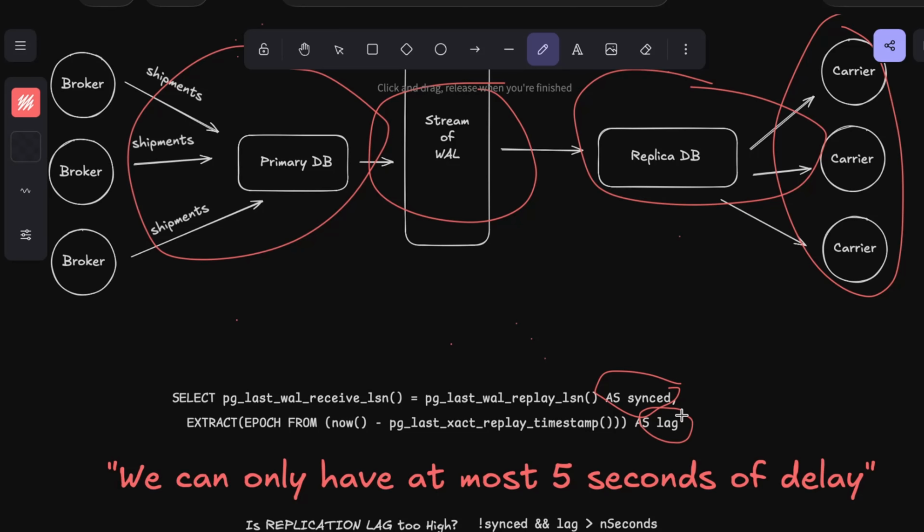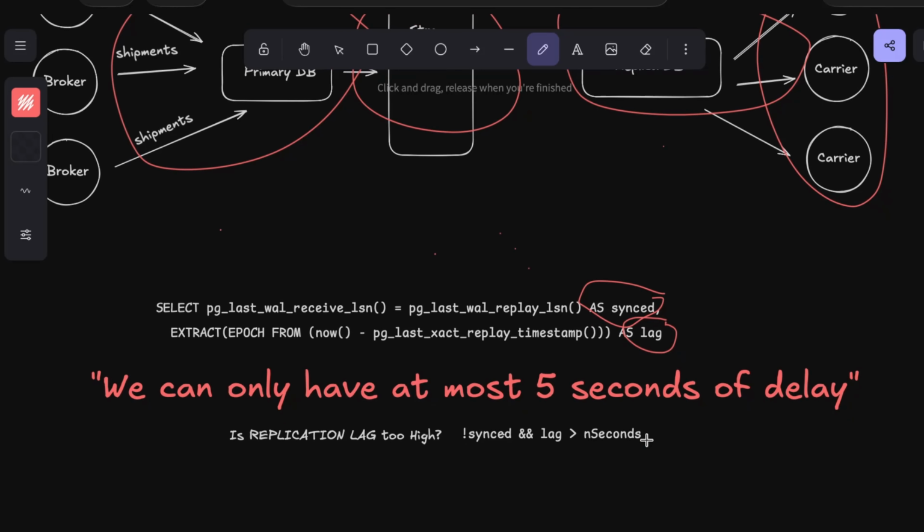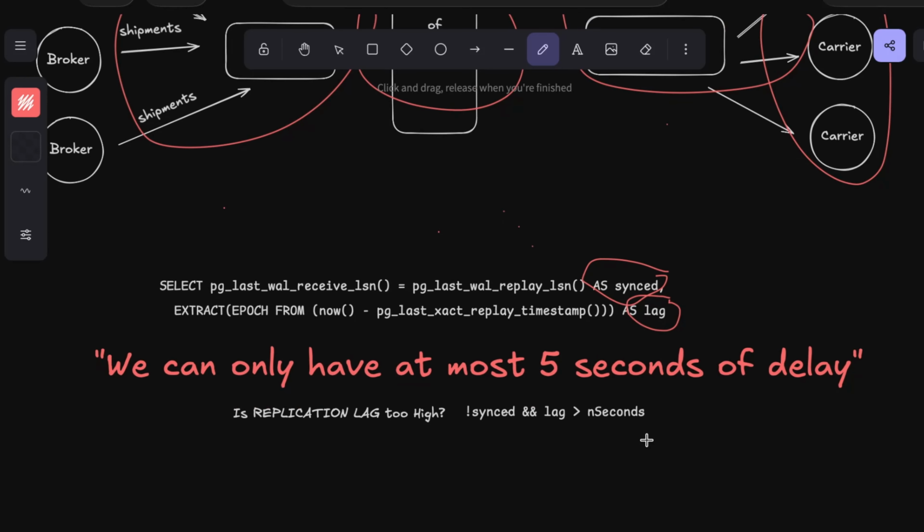With this, we can have a requirement saying we can only have at most 5 seconds of delay, and then have a condition of: is it not synced, and is the lag greater than n seconds? If so, read directly from the primary, else read from the replica. Wondering why a sync variable is at play here? Well, it's the determiner if the lag isn't just due to idle time when there's essentially nothing to replay.